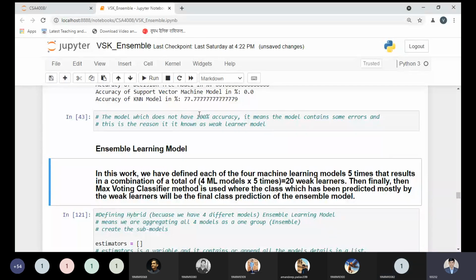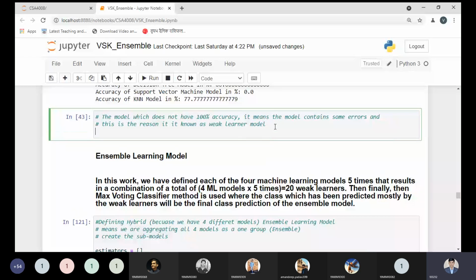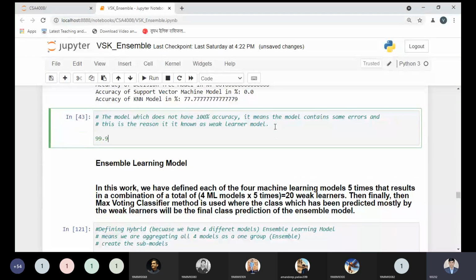Don't worry. The model which does not have 100% accuracy contains some errors. Of course, because we have some error. Suppose now, just tell me, you have a 99.9% accuracy score. So what does it contain? 0.1% error. So it is also an error. A model that has 100% accuracy is known as a strong learner. But there is no guarantee we can have 100% accuracy. Suppose in this world you are getting 100% accuracy from any model in a realistic setting.